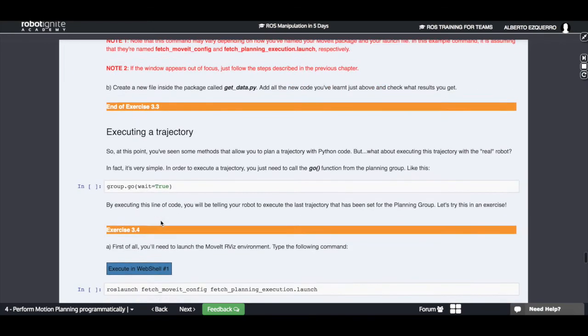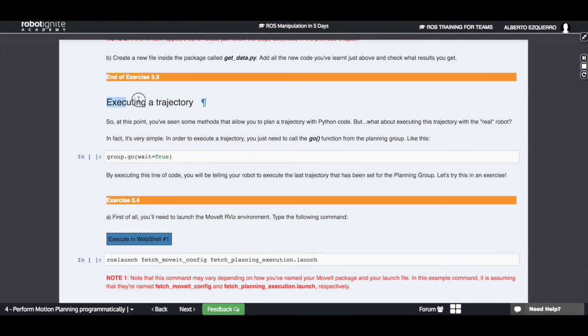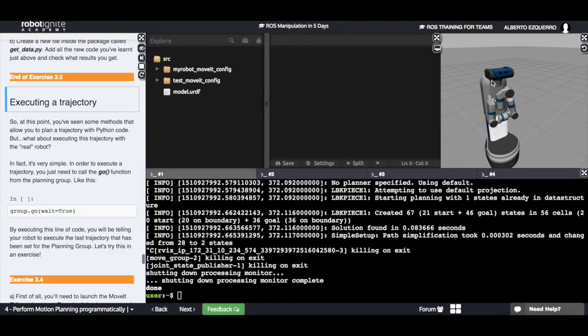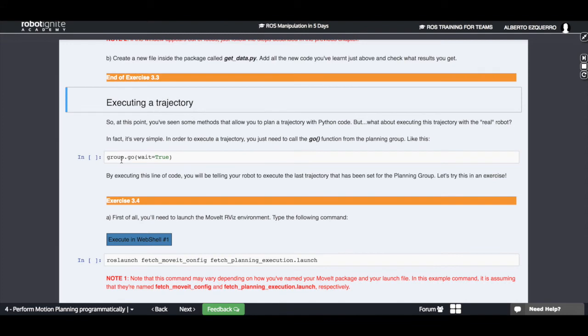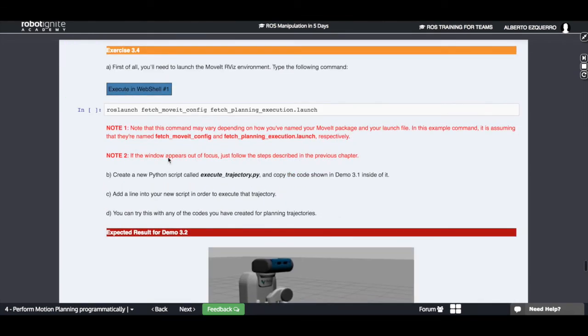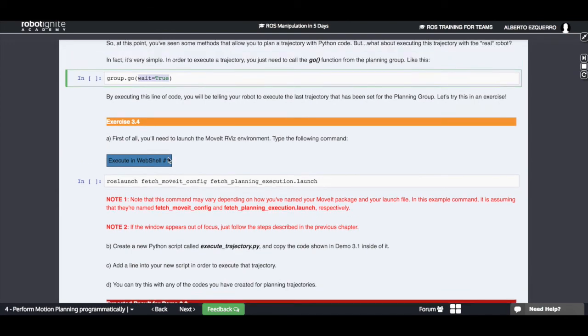Excellent. So we are almost done. The last part here is to execute a trajectory, because until now we have been planning trajectories in MoveIt, but the robot in our simulation hasn't moved at all. It stays the same. So what can we do in order to move the robot in the simulation? It's very easy. You have to add this line here: group.go(wait=True). Let's test this very quickly.